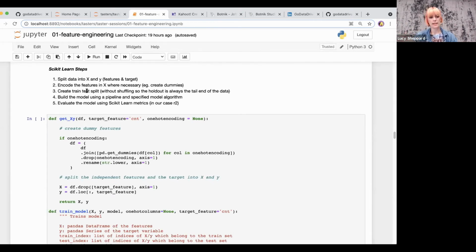So I'm going to use the train test split function, and I'm going to say shuffle equals false, because usually it shuffles it and does it random. I don't want it to be random. I just want it to grab the tail end of the data and have that as the test.